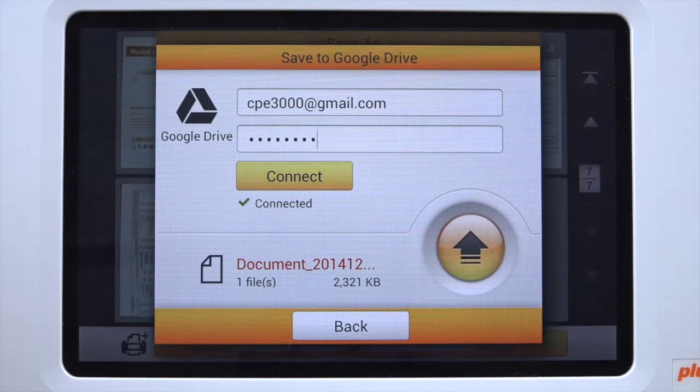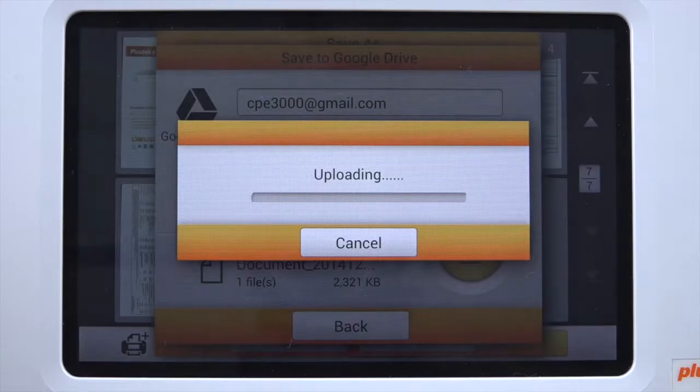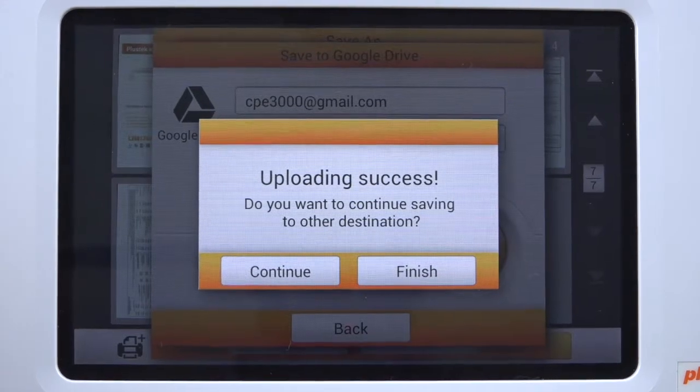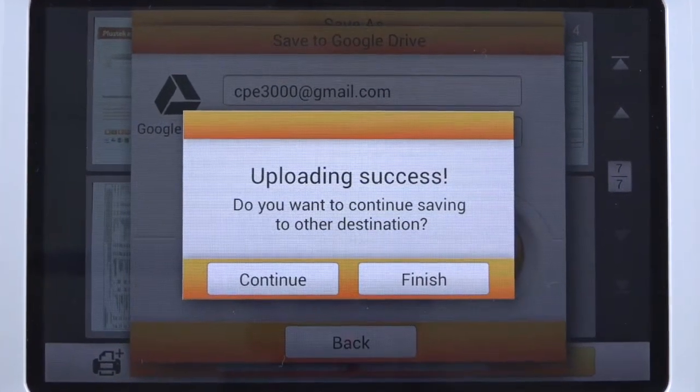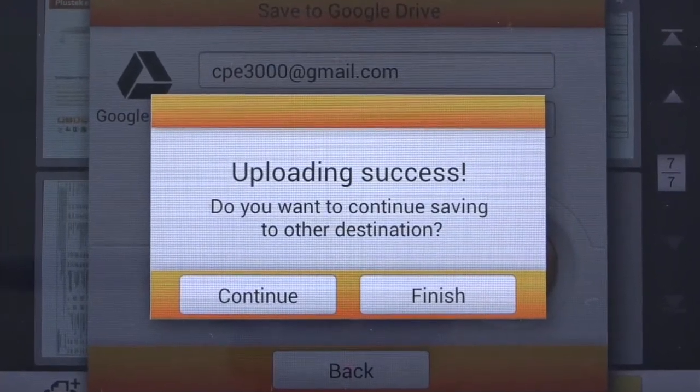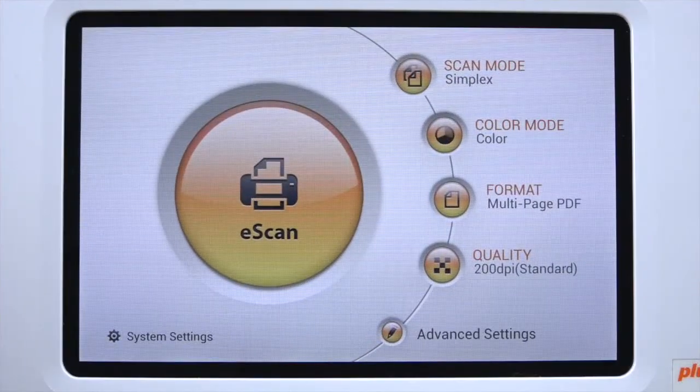After successfully connecting to the cloud server, tap the up arrow button to save the scanned document. When you see the Uploading Success dialog, the scanned document has been saved to the cloud server. You may tap the Continue button to save the scanned document to another destination, or tap the Finish button to complete the scanning procedure. If you frequently use a particular cloud server, you may make a shortcut for list.